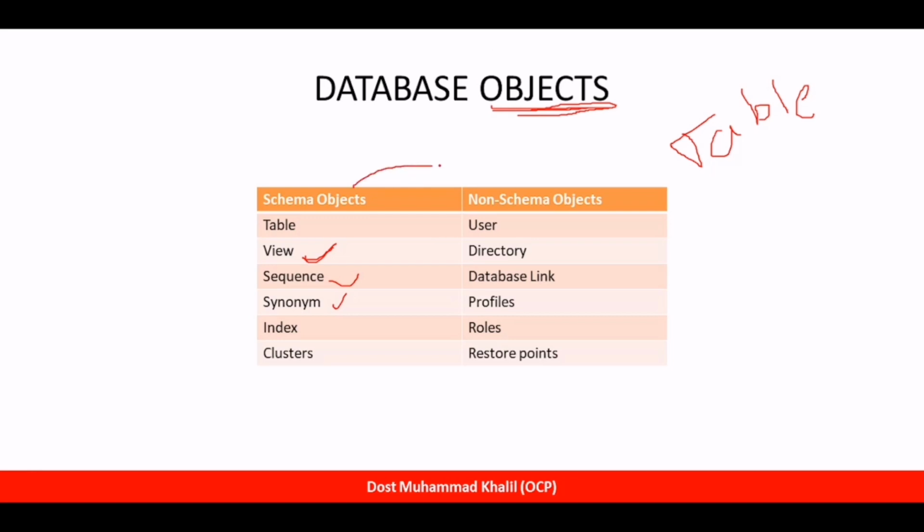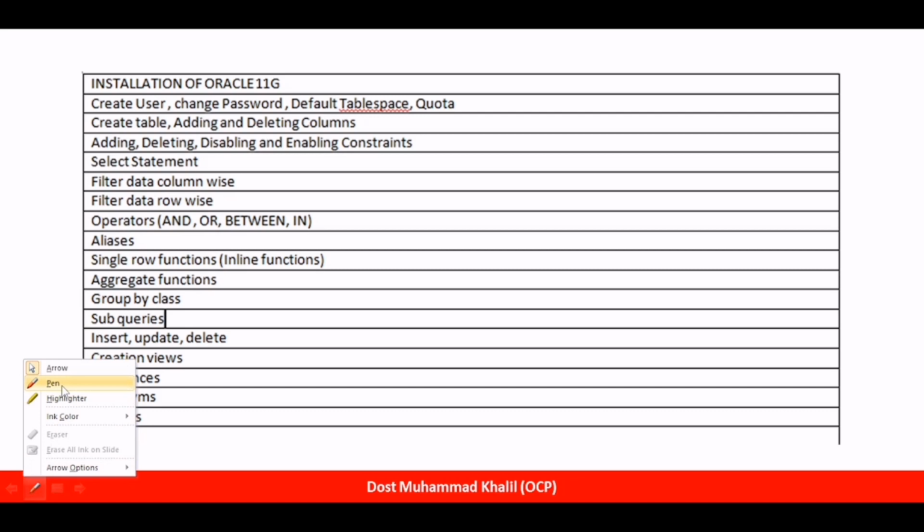Now in Oracle we have 2 types of objects: schema objects and non-schema objects. I think it's a bit of a high-level topic, so we just understand that schema objects are those which are inside the user or schema, and non-schema objects are those which are not inside the schema, which don't belong to the schema or user. It's just the table of contents for our upcoming lecture, that is, what we will do.